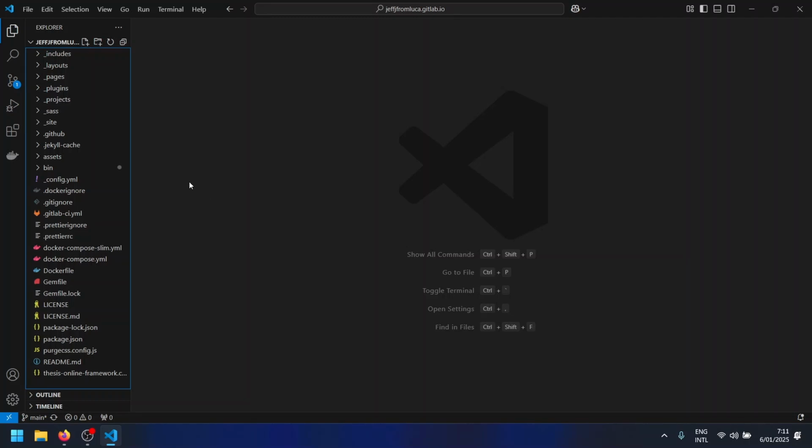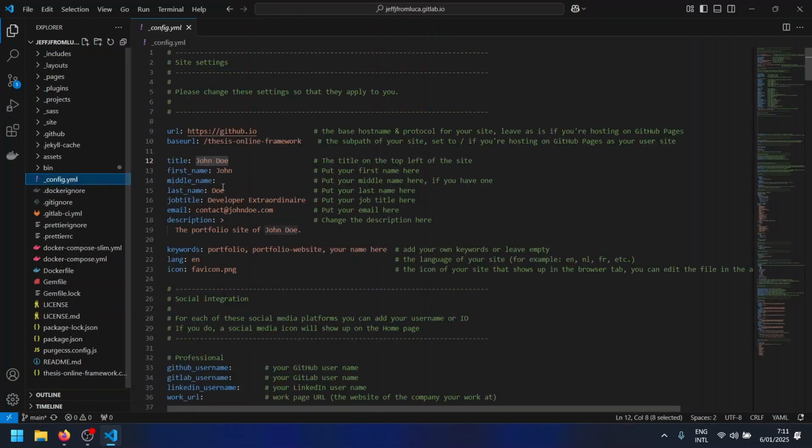Okay, so now we will be changing some settings on our home screen and some other settings for our website. We will open up the _config.yml file over here, click it. It opens and we will be changing some settings here. For example, this one you can change to just the dash. You can remove everything behind it because we're using GitLab for hosting. You can also change the GitHub right here to GitLab. There we go. GitLab.io. And then we can leave it like that.